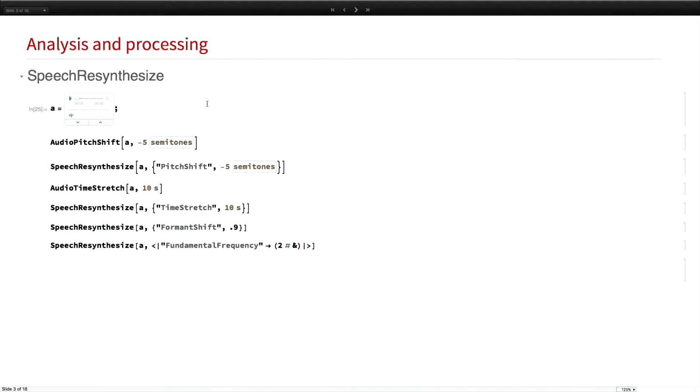About analysis and processing, one function that will be coming is speech resynthesize. So the general idea is that you can parameterize a speech recording into a limited set of parameters. Then you can manipulate these parameters and resynthesize a signal from the result of your operation. So speech resynthesize has a variety of modes of operation. We have some preset actions, for example, pitch shifting.